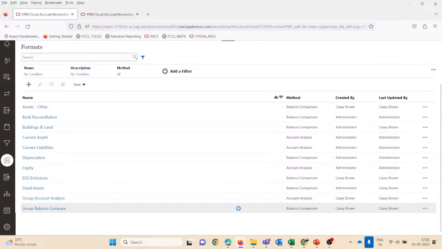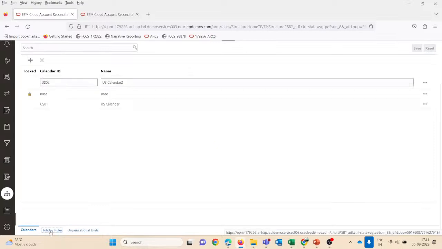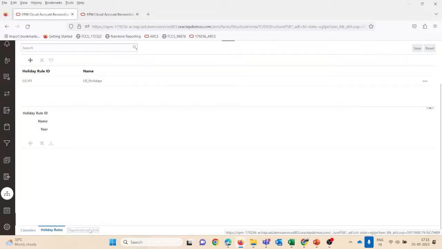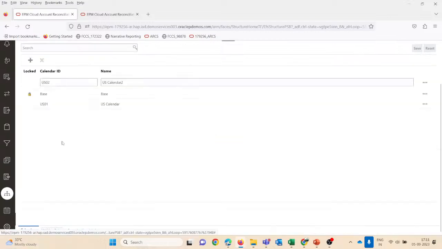I think there is some network issue with this. It is working slowly. So under this organization we have these three tabs: calendars, holiday rules, and organizational units.